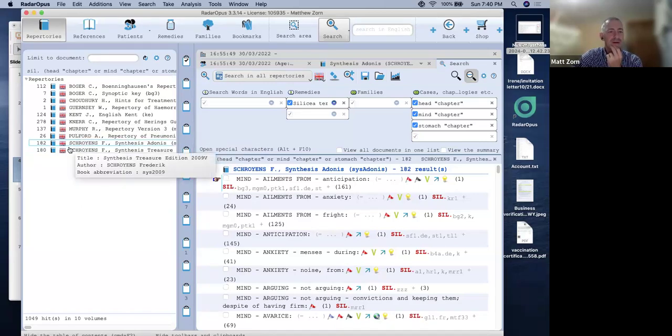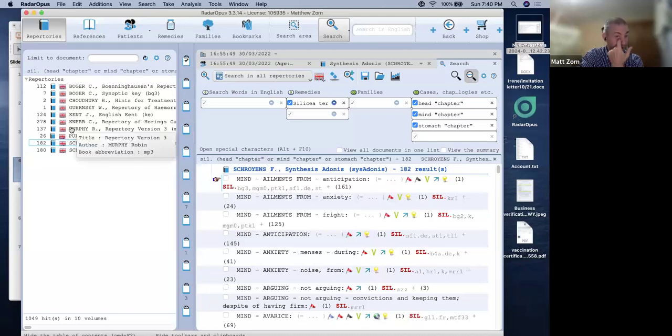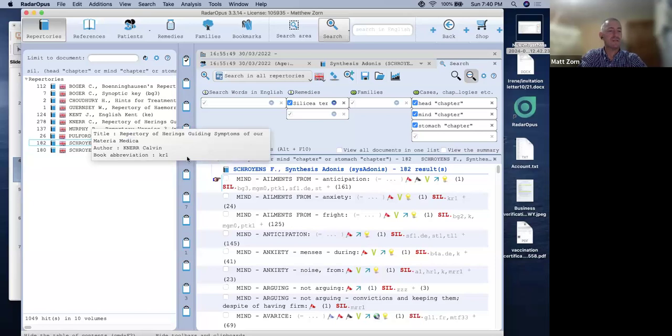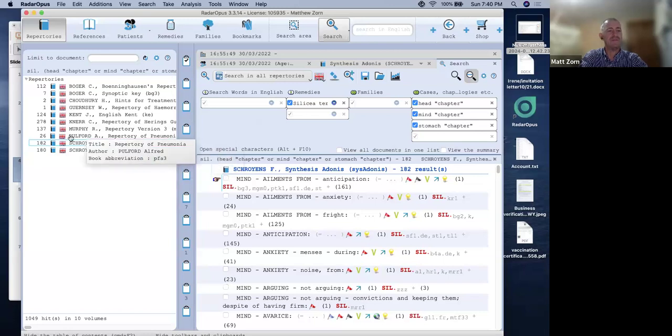Murphy, and there's Schroyen. So if we want to stick with Adonis, we want to stick with synthesis. It synthesizes a lot of Boger, Kent, Murphy. Let's just, for simplicity's sake, stay here with synthesis, okay? And this is that repertory that, even in Pulford, there's 26 entries for silica, and the repertory for pneumonia, which again is a very good, useful book for pneumonia cases.